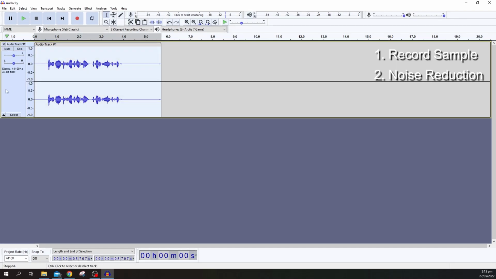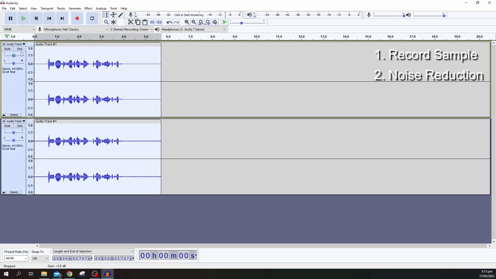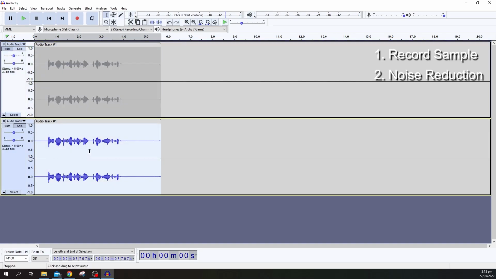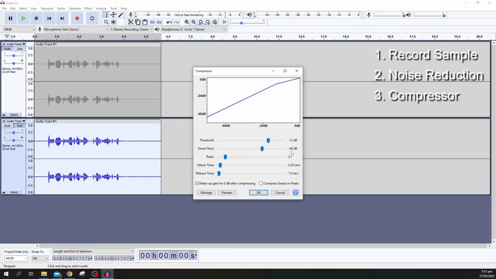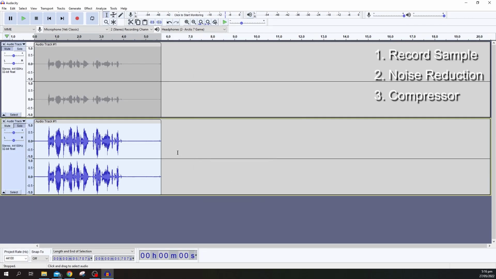This is where we start to add effects. Please note, these are general settings that work for my voice. You may need to play around with these and get them to work for you. Still, they're a very good starting point. Select the track and follow the next steps and settings in this order. First, we want to run compressor, and that can be found under the Effects tab. Note the settings. I believe these are default and I'd recommend leaving them as is.